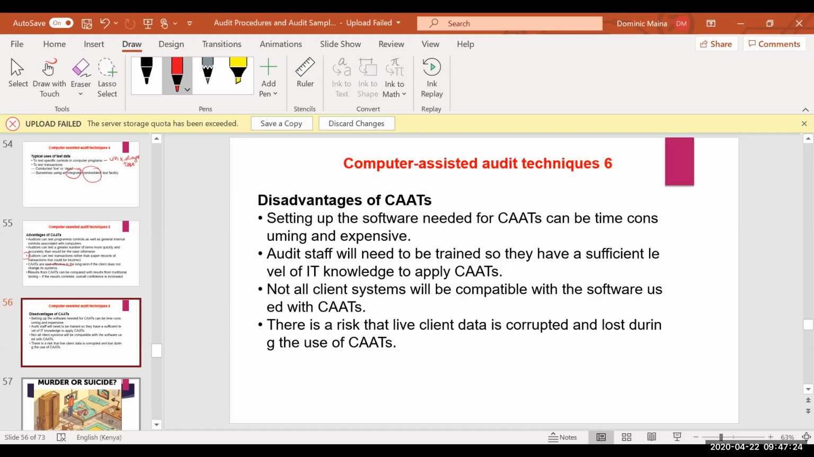But for CATs, just think: anywhere I'll be using the client information, anywhere I'll be using a computer to assist me in my audit work, is what we refer to as CATs. Anywhere a computer comes into play to assist you in doing your audit work is what we refer to as the use of CATs.